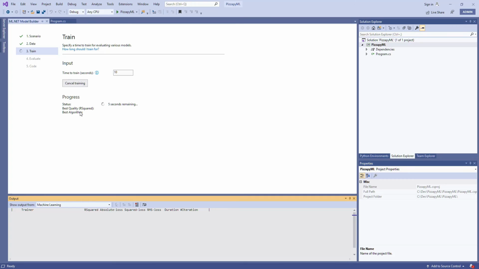There are two important items you need to watch. One is the best quality, which is nothing but the R squared value. As I explained in my previous videos, you will mostly be aiming for a perfect R squared value ranging from 0 to 1, with 1 being the best model, meaning the accuracy will be higher, and the best algorithm. I don't have an option to select an algorithm like linear regression for this example, but right now it is showing that it failed, and you can see why it failed with some error message here in this output window.